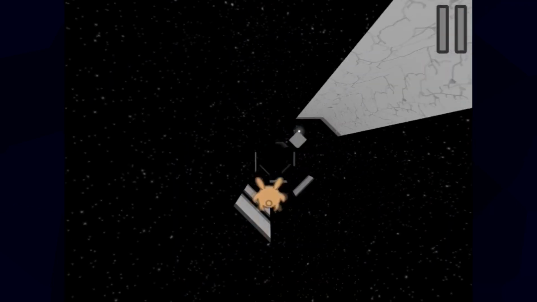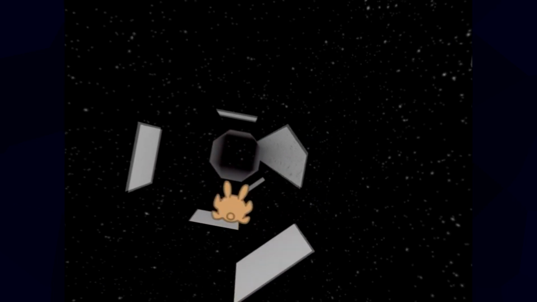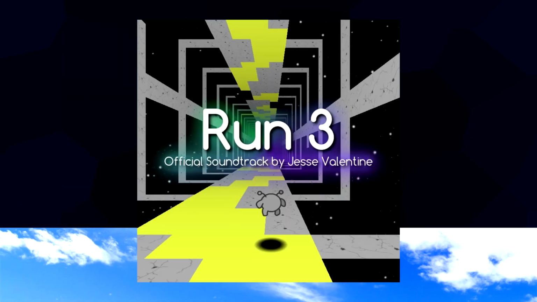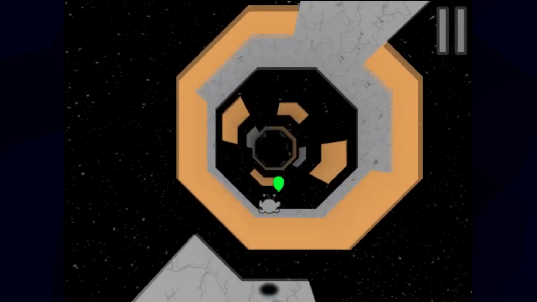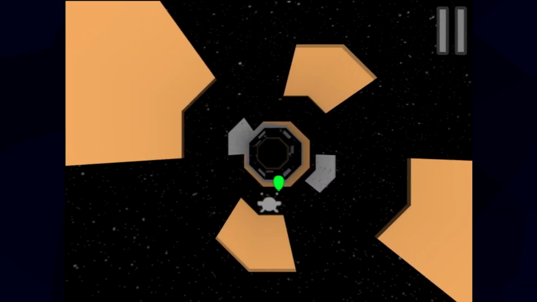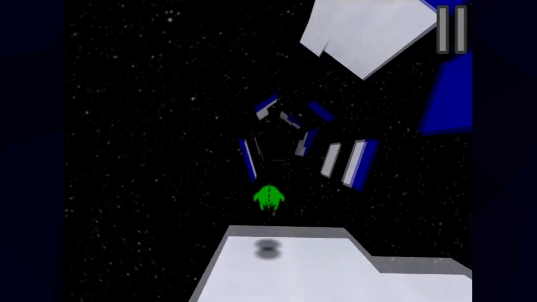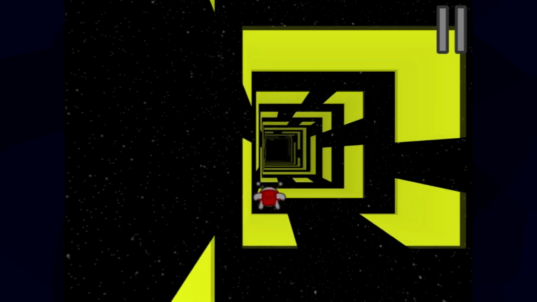But what really steals the show in terms of presentation is the music. The music. Oh my god, the music! Where do I even start? The soundtrack is pure bliss. This 7-hit wonder of an OST basically took Run and Run 2's music and upgraded it 1,000-fold. Composed by Jesse Valentine, also known as F777, Run 3 is full of great tracks that fit the game incredibly well. I legitimately can't pick a favorite. All of them are almost equally incredible.